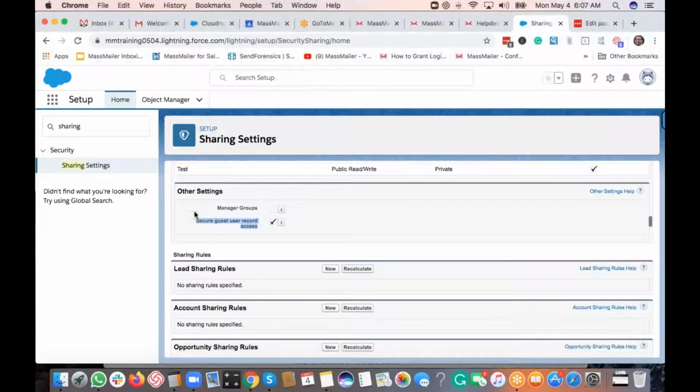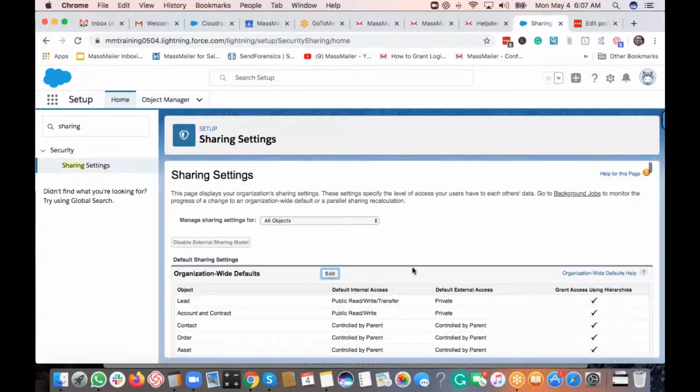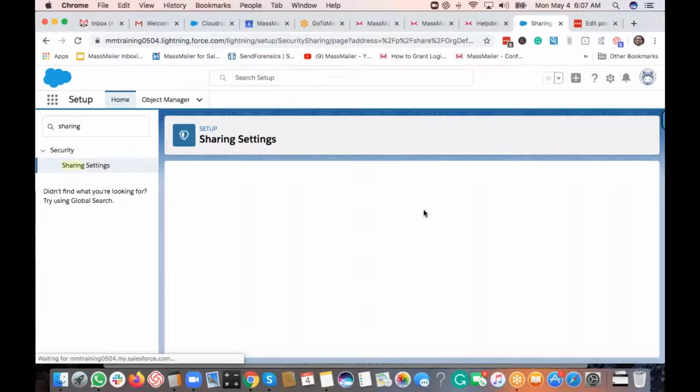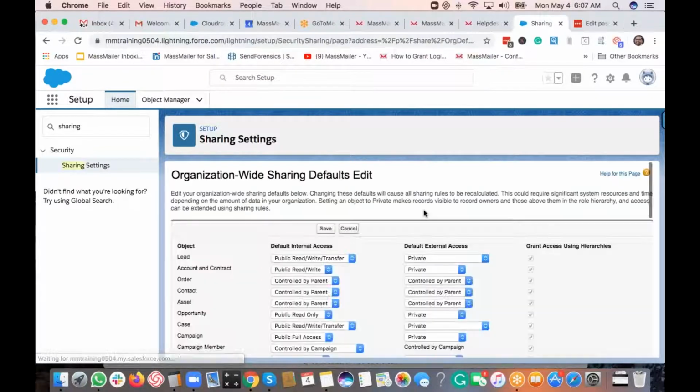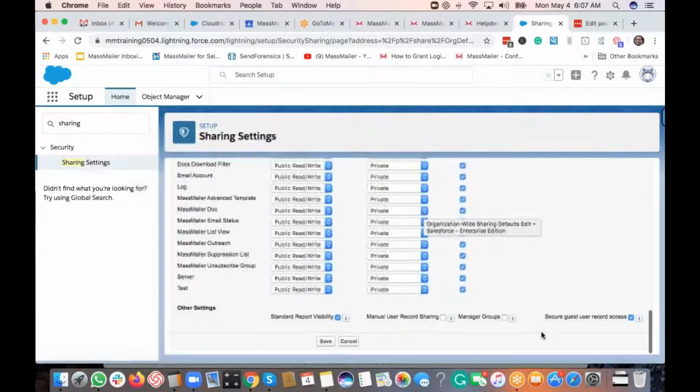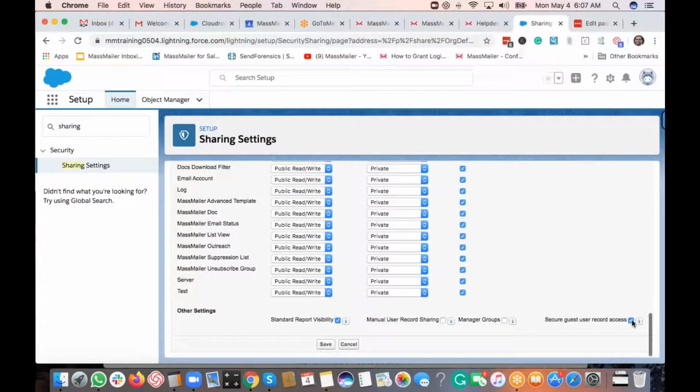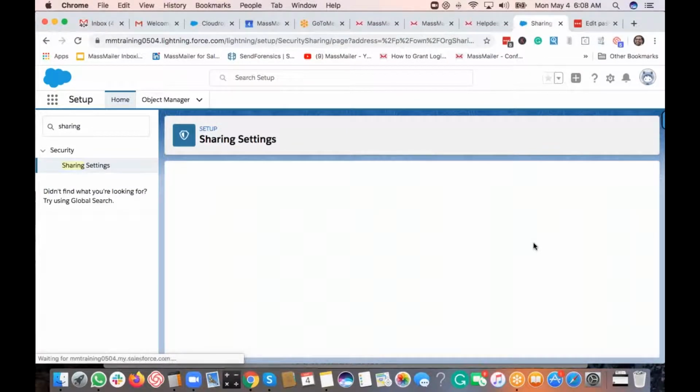Basically, we use the guest user, the Salesforce guest user, in order to capture the email event notifications. If you have the secure guest user record access flagged as true, you will see that error. So in order to make sure that the site setup goes through fine, you edit your sharing settings, go to that secure guest user record access, uncheck that, and then click on the save button. That is a mandatory step.